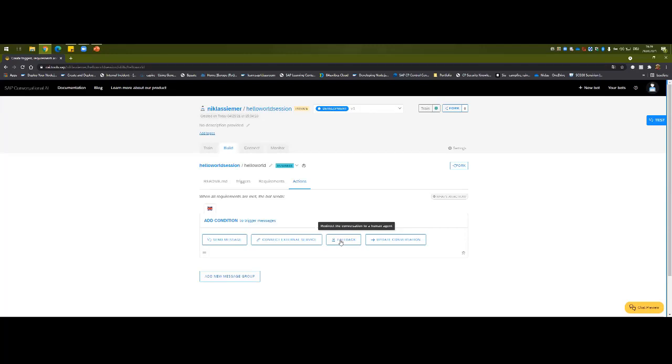Of course, a chatbot can support your employees or your customers in a huge amount of situations, but not in all situations. And if you have the point where the chatbot cannot help, then the chatbot can forward this request to a human agent, and then the human agent can help.